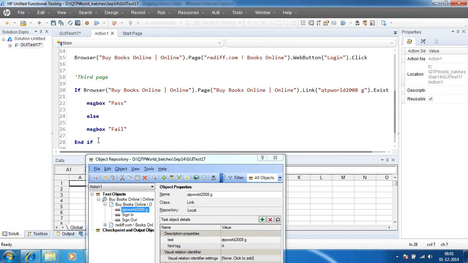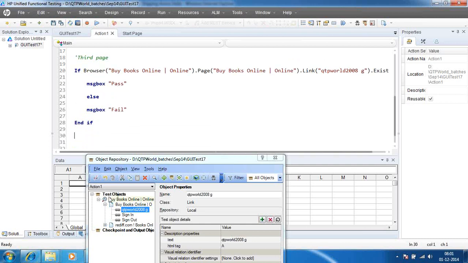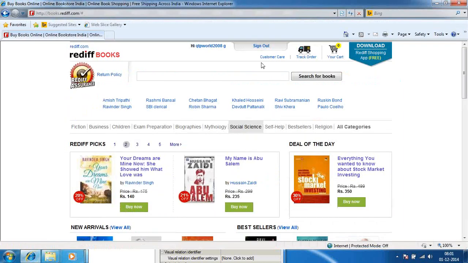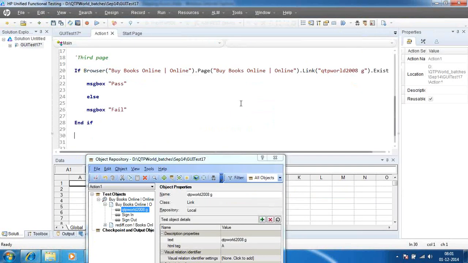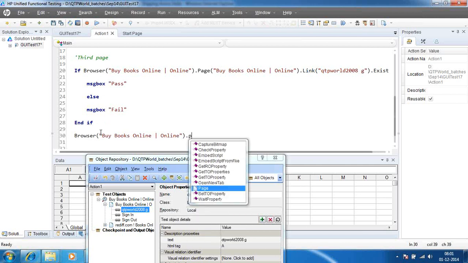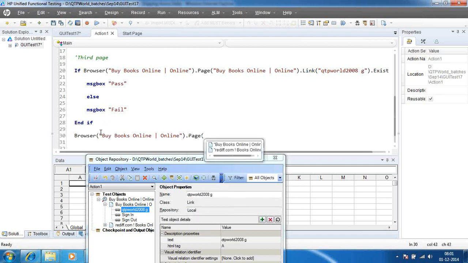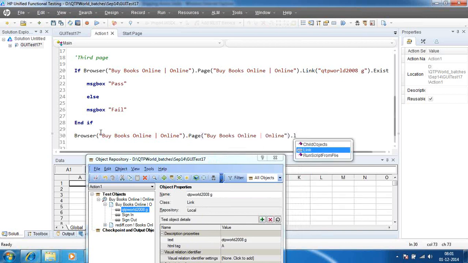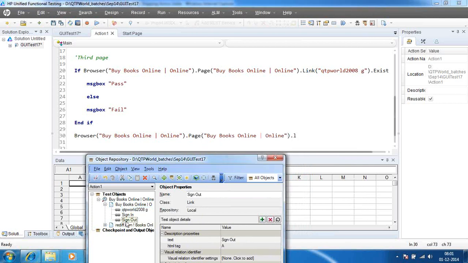Okay, so the next thing is, how do I sign out? What is my next objective? I need to click on the sign out. How do I sign out, guys? By this time you should be able to clearly write the code. First hierarchy will be browser, then what is the page? We are on the same page, but I'm still writing the code. I'm not copy pasting that. Okay, dot what object it is? The sign out, what object? I need to check it out. It is link.